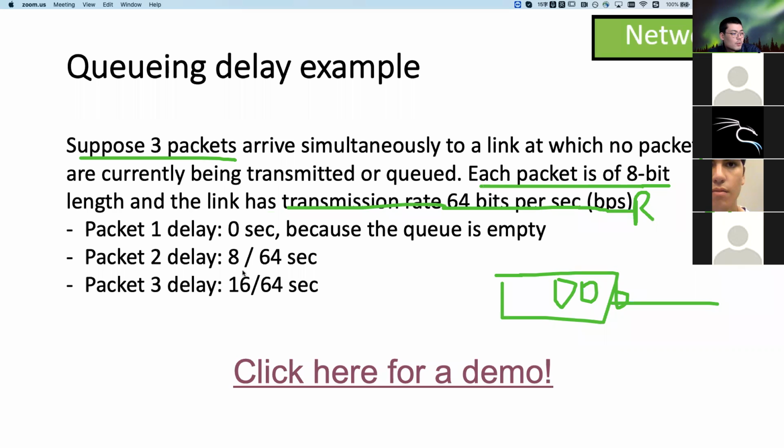So when the first packet you want to send it, there's no delay because there's no one before you. You need to send, but this is just a delay. Delay means a queuing delay. So you still need to spend so much time to send it.